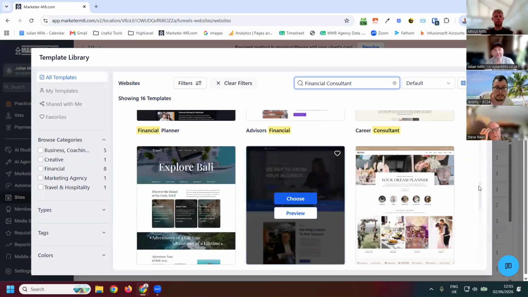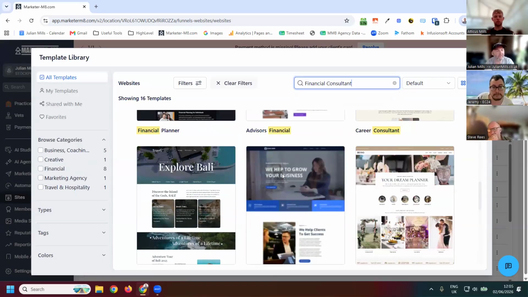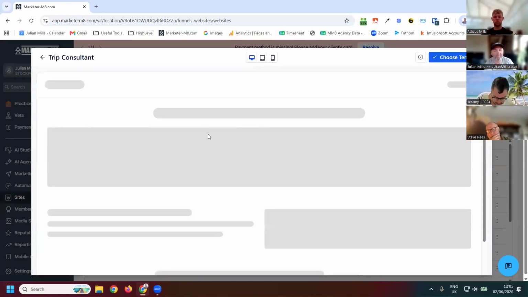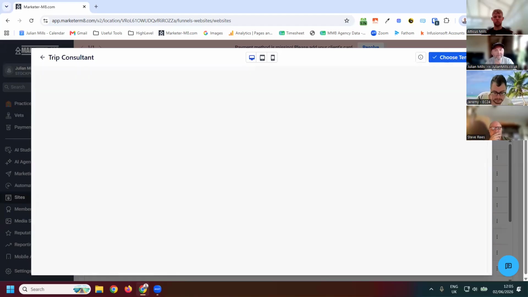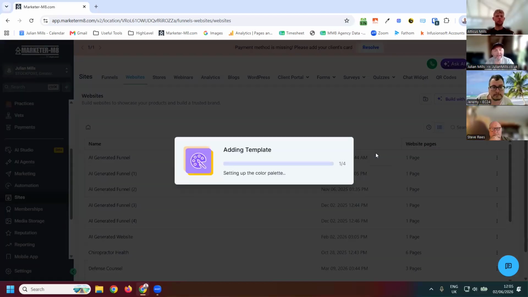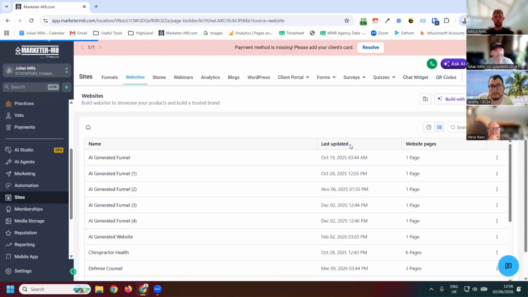Now, you're not looking for a template that's got finished images and logos. You're looking for the general style that appeals to you. So let's say we like that one. We could preview it like that. It shows a trip consultant, but anyway, if I choose that template, it's going to add that template website to my HighLevel account. And you can have as many websites as you want on the system, and you can link them through HighLevel to different website domains. So unlike Wix and things, you've got an unrestricted number of websites you can have.